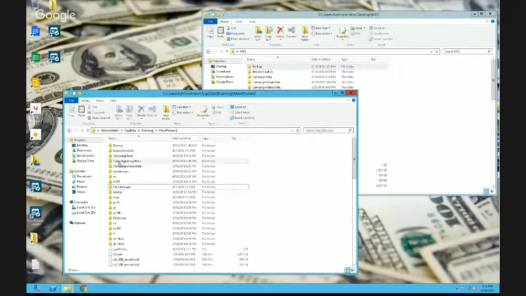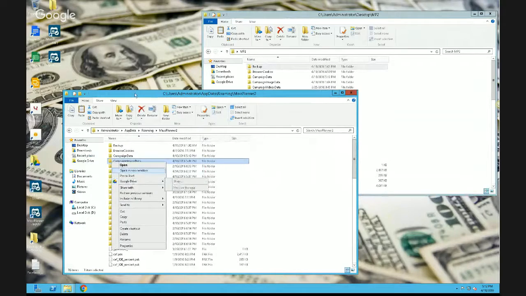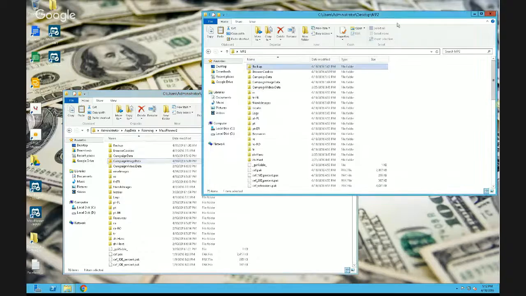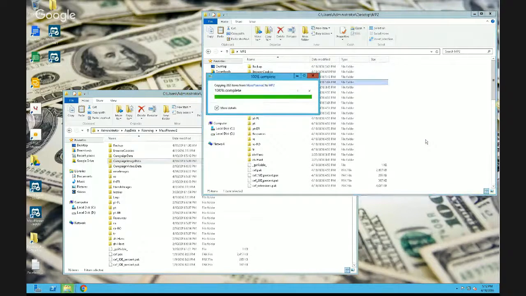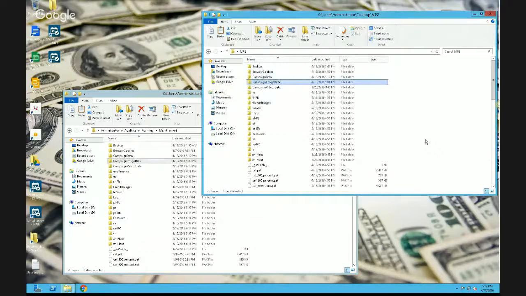Okay, now I'm going to go here to campaign image data. Right click on it, and copy. Then I'm going to go here, right click in this folder and then paste. It's going to ask me if I want to replace that folder, or I actually did it. Okay, cool. Oh, no, there wasn't an image data folder created. Okay, sorry about that. So that's there.